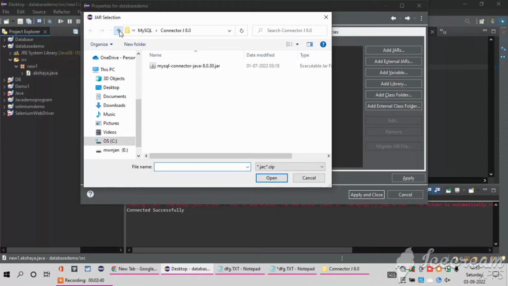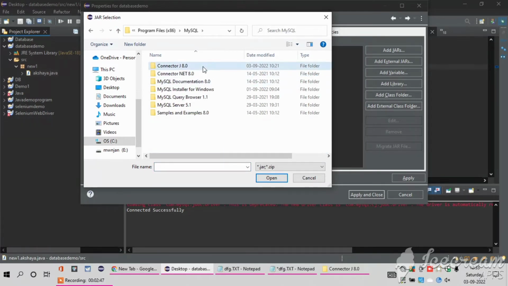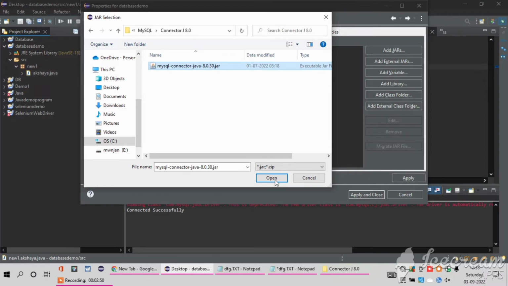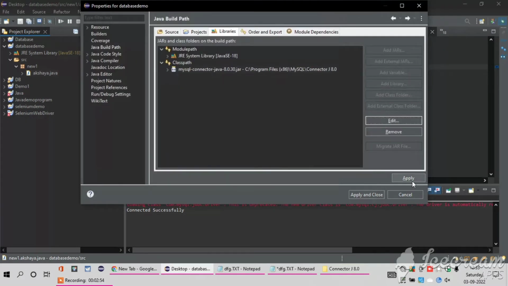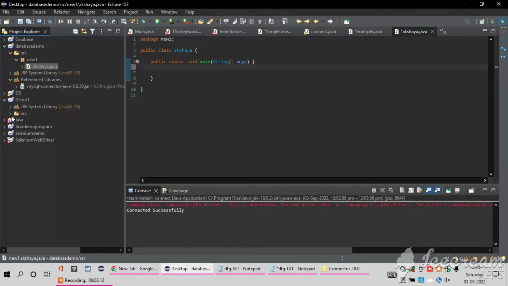C files, and inside MySQL. Inside MySQL, I have so many connectors. So I want Connector J, which is connector Java. Then I click the jar file, which will apply the jar file inside my Eclipse project. Whatever I want to add, it will be added to my Referenced Libraries. Here my jar file is also added. Now our work is completed.